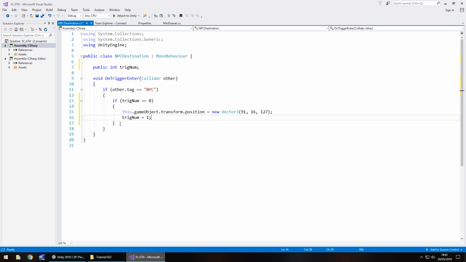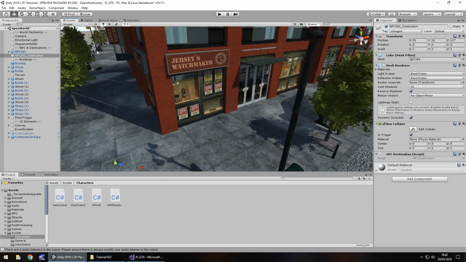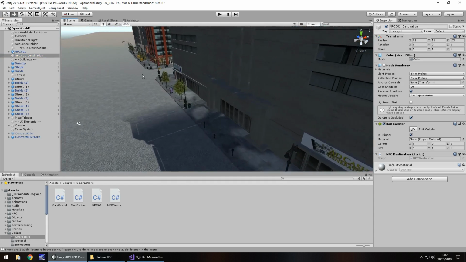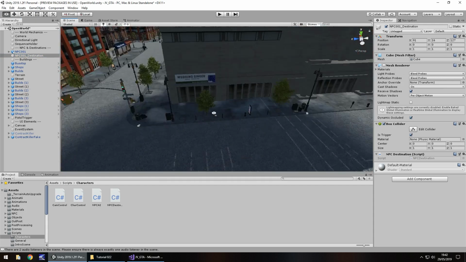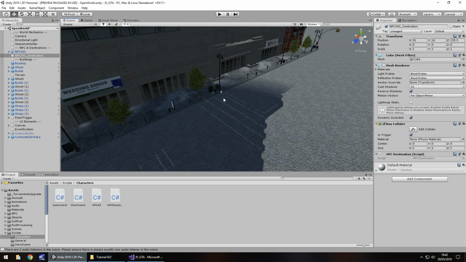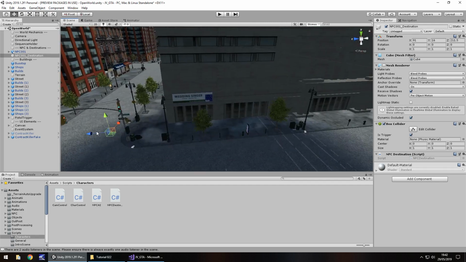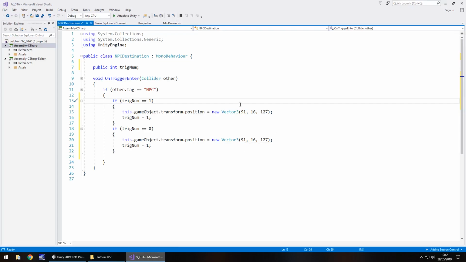So for now, what we need to do is take that if statement, and rather than place it below here, like I said earlier, we need to reverse engineer what we're doing here, and we need to place it above. And now we're going to say if trigNum equals 1, then move the position to this side of the block. So all the way over here. So I'm going to move my mouse into position right there, and then move the destination to where I want it to be. So let's say about there maybe. So 91, 16, 205.